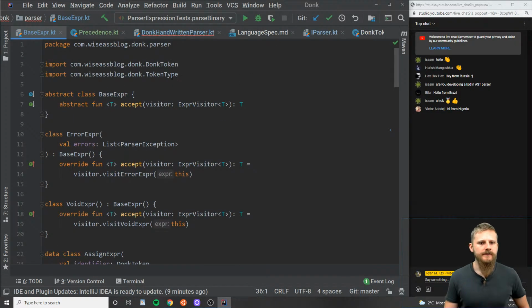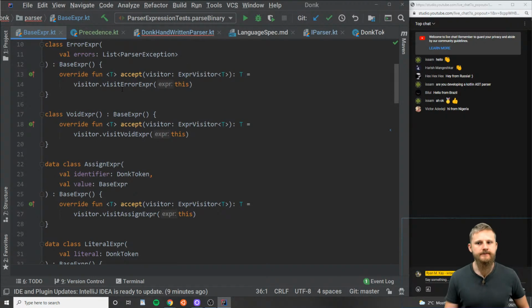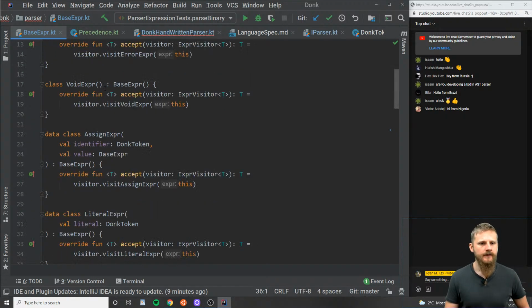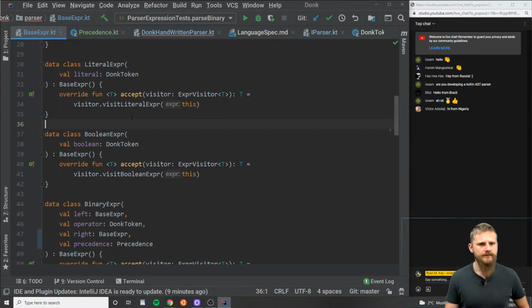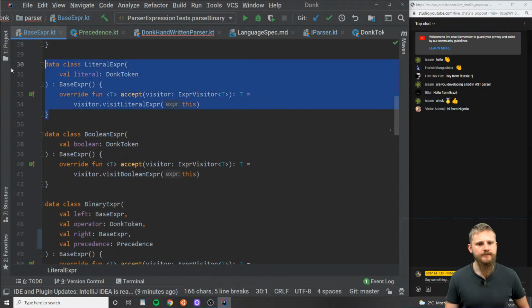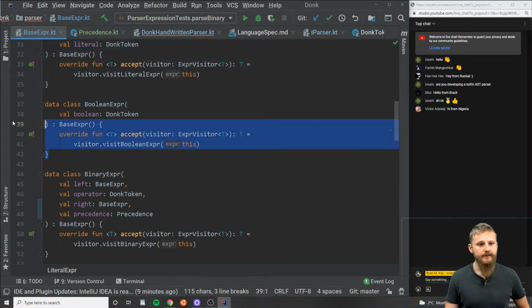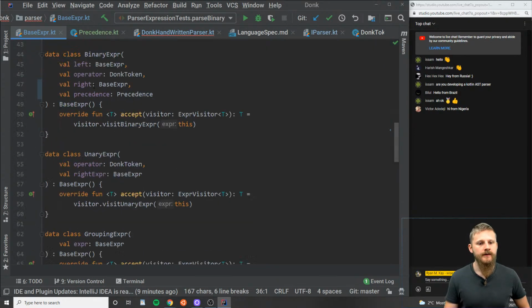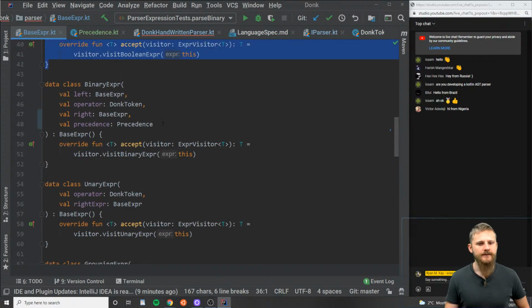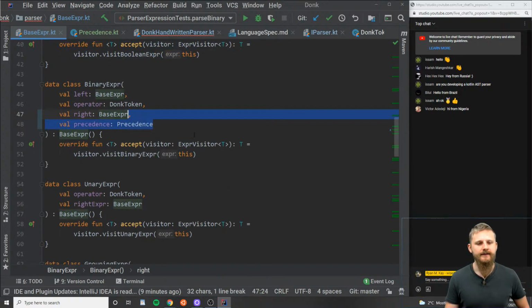So what we need to finish now are expression parsing. We need to finish parsing of expressions. So I have a few of these. I have literal expressions, which are super easy. Boolean expressions, which are also super easy. What we're going to be working on is binary expressions. And I was playing around with that a little bit last night.